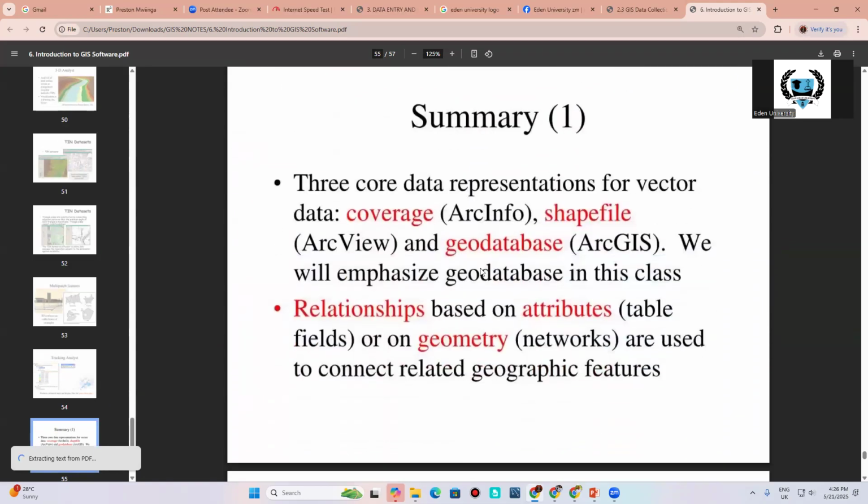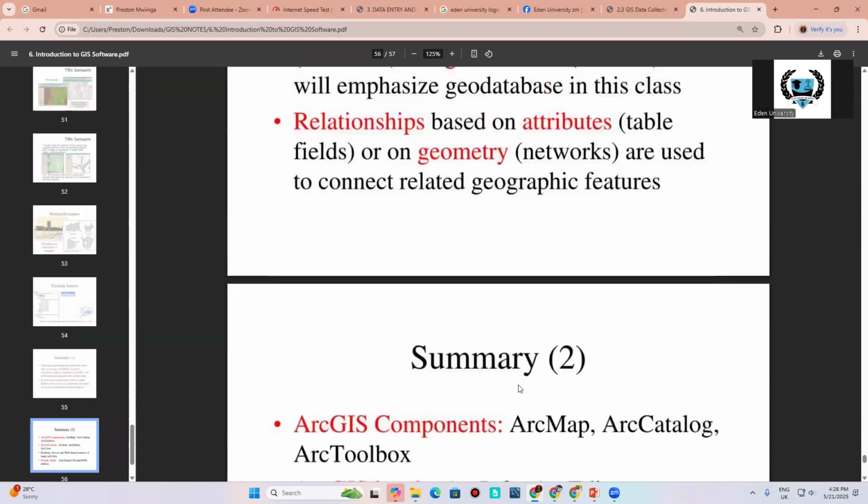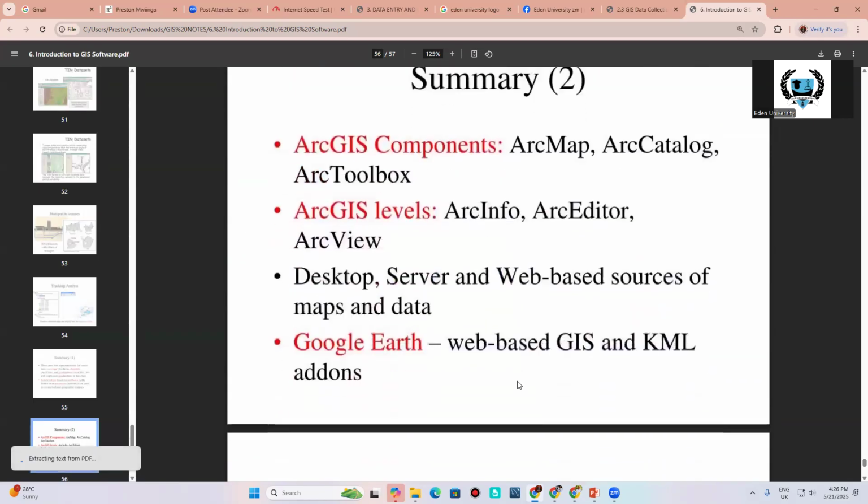Okay, so, summary. Three core data implementations for vector data. We've got coverage, which is ArcInfo, shapefile, which is ArcView, and the geodatabase, which is ArcGIS. We will emphasize the geodatabase in this class. So relationships based on attributes or on geometry metrics are used to connect related geographic features.